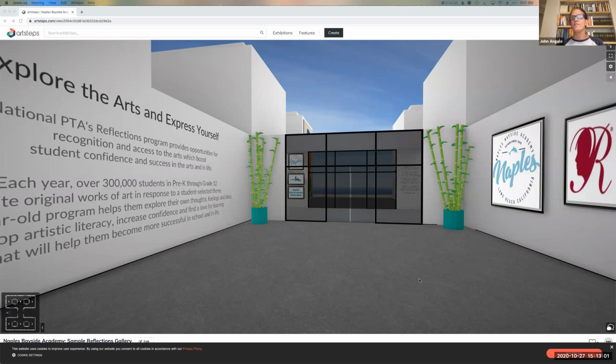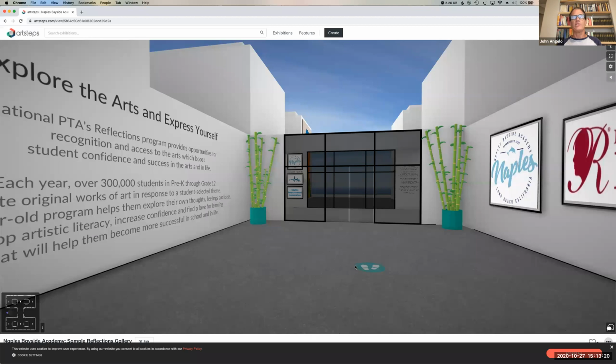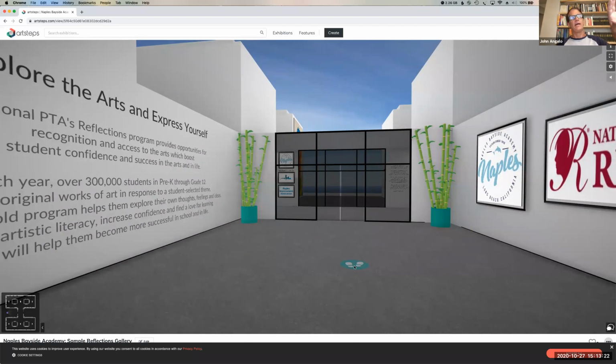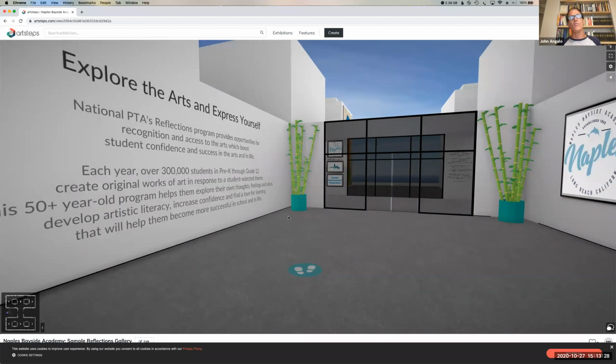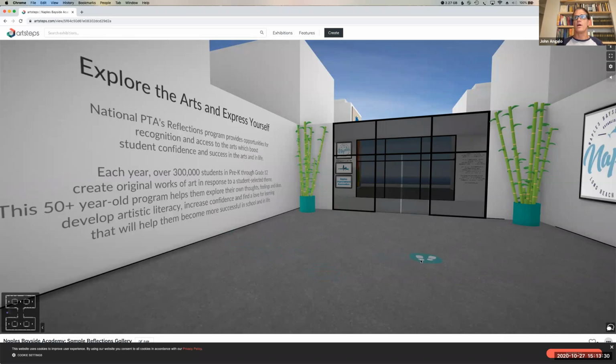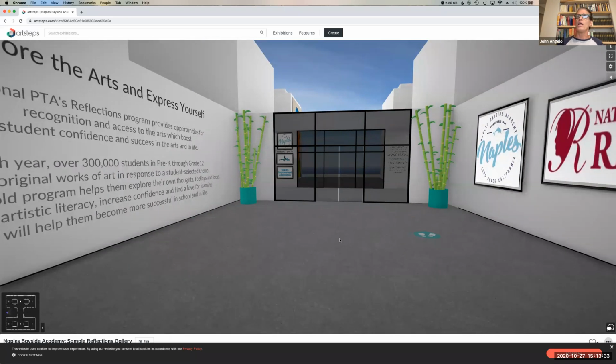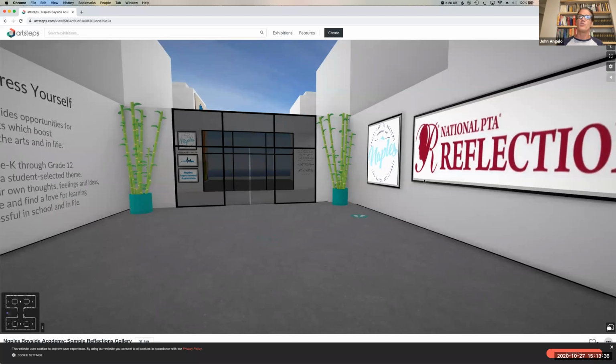So what I want to do just in this segment is introduce everyone to the gallery concept. It's a 3D virtual gallery that you stock with your own text, imagery, and any other details that you would like to put. So you'll see right now, we start off in the exterior of the gallery, and I was able to put the National PTA verbiage on one of the exterior walls, talking about explore the arts and express yourself. And then over on the other side, I was able to put our school logo and the National PTA Reflections logo.